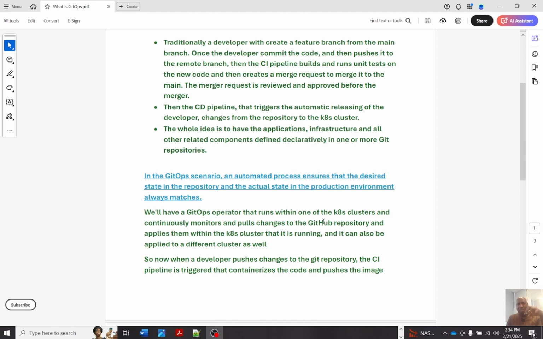ArgoCD will be running directly on the Kubernetes cluster, and continuously monitors and pulls changes from the GitHub repository and applies them within the Kubernetes cluster that is running. And it can also be applied to different clusters as well.